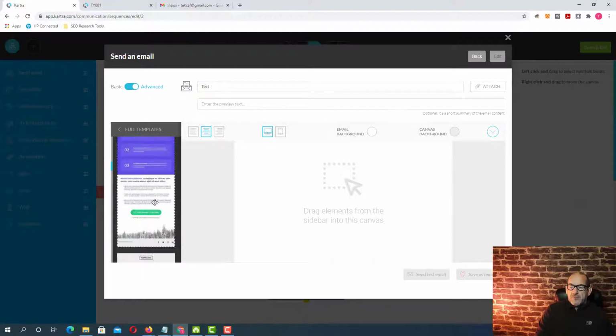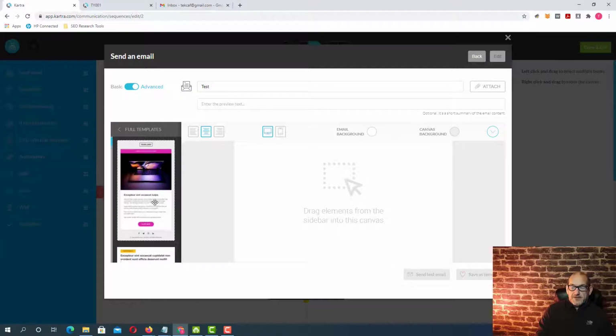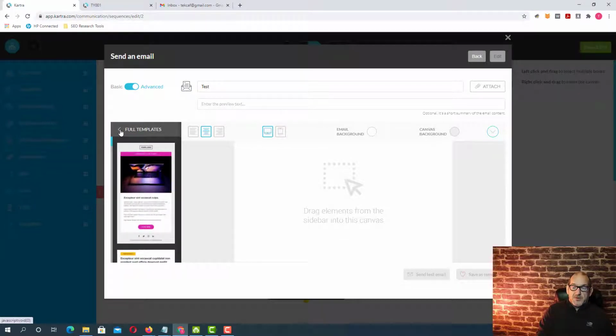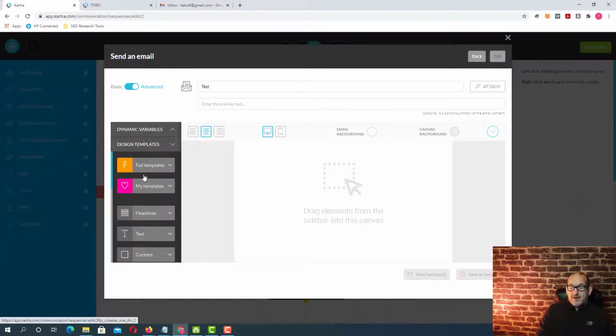Or you can build it yourself. Now, when you build it yourself, it's exactly the same, really, as when you're building a landing page. It's like a drag and drop editor, which I think is absolutely great. So basically, it tells you here to drag elements from the sidebar into this canvas. Okay, so when you're going to do it, it's an ideal thing to plan it. So sort of plan, are you going to have a headline, are you going to have some text, are you going to have buttons and stuff like that.